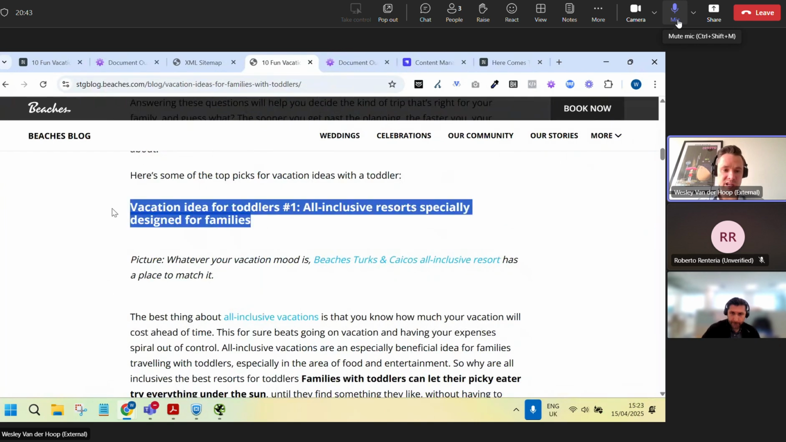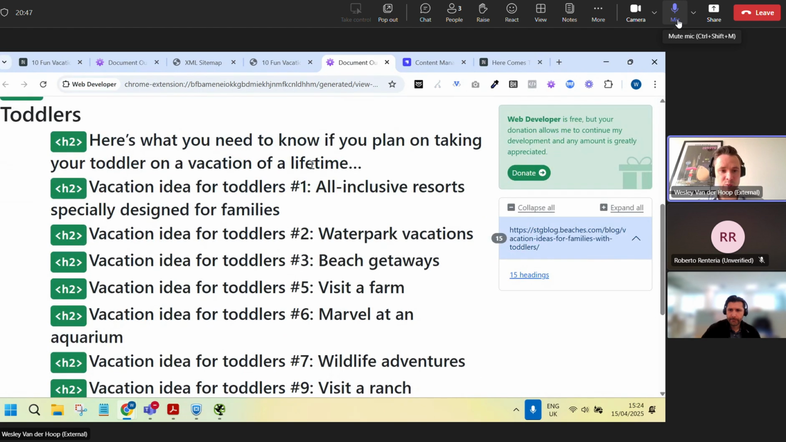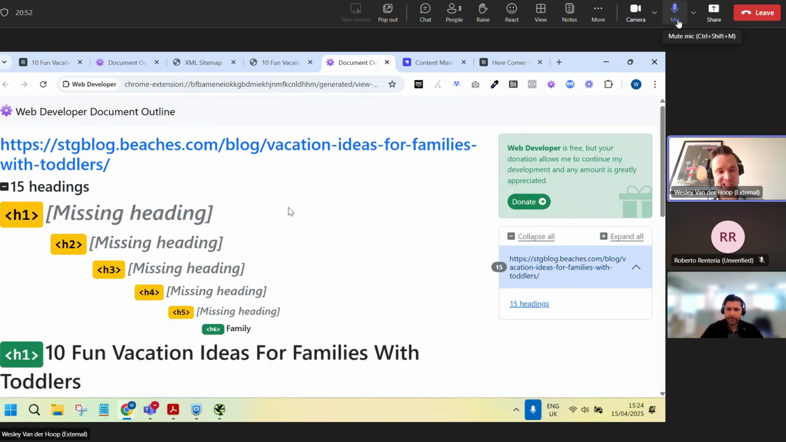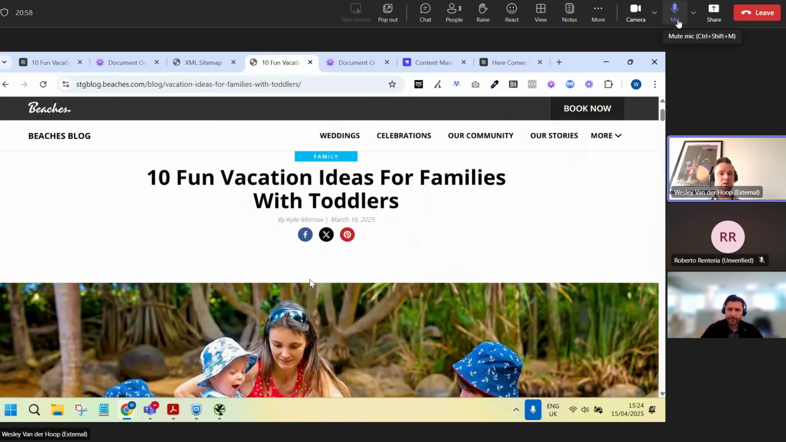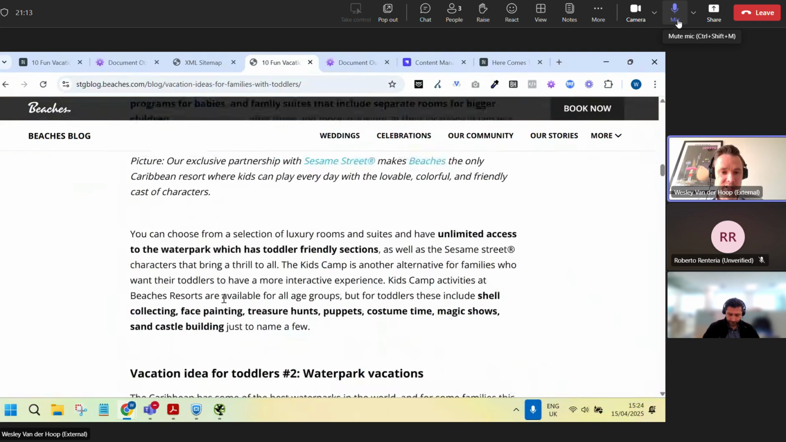So this should be an H2. In this case, it is, because we can find it here, like vacation ID number 1. But for some articles, this might not be the case. So checking the headers is the next thing that we need to do when we go into a blog article. So right now we check the URL, check the page title, meta description, check the images, check the header structure. So we already have 4 steps of things we need to check that all need to be part of the sheet.